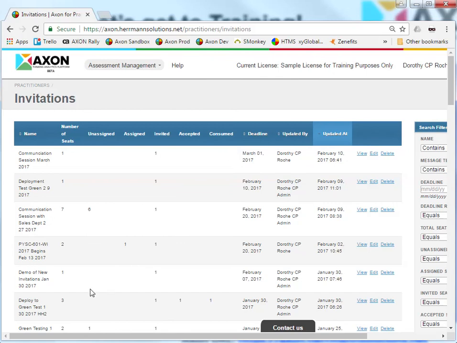And then finally I can see that when they have completed the assessment, it indicates that they have consumed that seat. So you'll see here this invitation, I had 3 seats, and I have 3 different people along the process. So I have one that has been invited, but they haven't clicked on the invitation yet, so they haven't accepted it. One has accepted the invitation, but they haven't consumed the survey and actually completed it. And then I have one person who did complete the survey, and that seat is consumed.